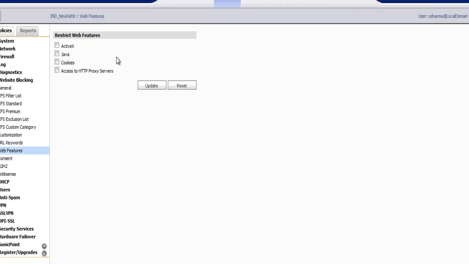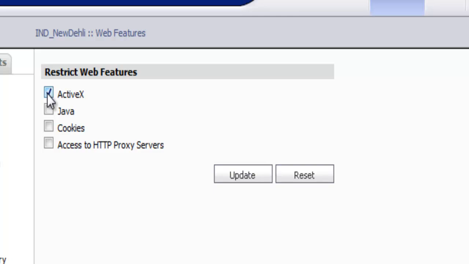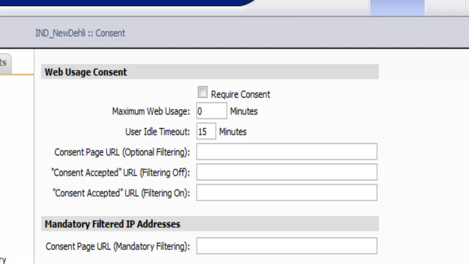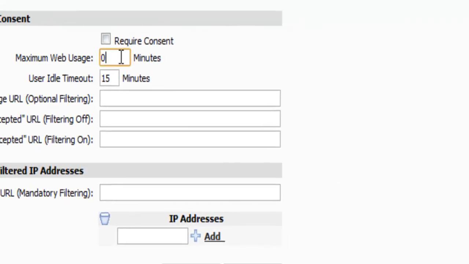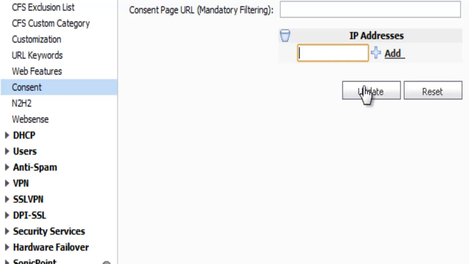This option is used when you want to block ActiveX, Java, cookies, and access to HTTPS proxy servers. If you select this, then of course this SonicWALL is going to block every ActiveX available on every website. In the same way, okay, and then let's say consent. Consent is basically to limit the access to the internet, to the website. You can define it by minutes, right? And you can define the idle timeout as well. And then you can give a custom filtering page. Again, based on IP addresses, you can add the IP address list, and then you can update.